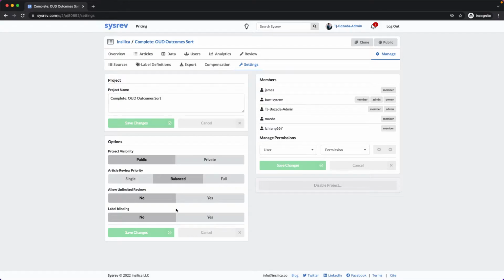Lastly, label blinding. Turning this option on blinds all the labels, ensuring that no reviewers are able to peek while doing their review. Lastly, on the right, I can see which users have which permissions and adjust accordingly.